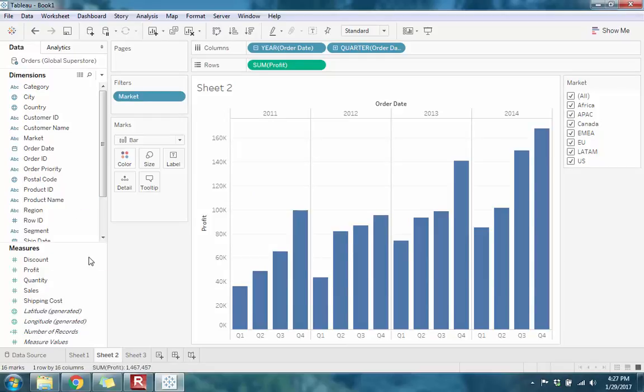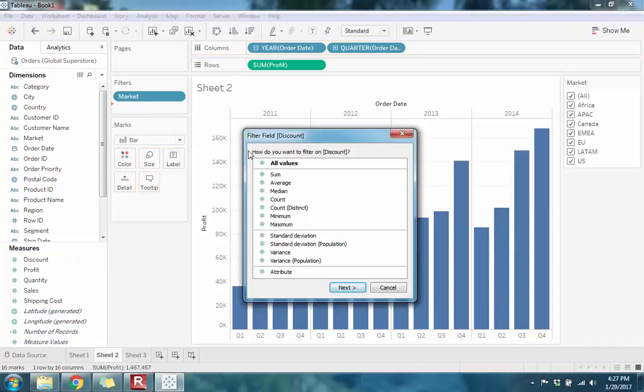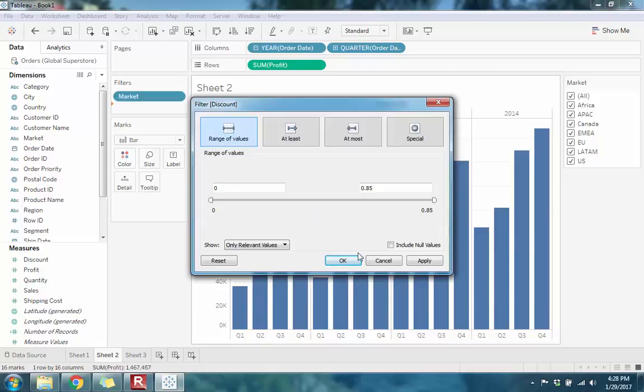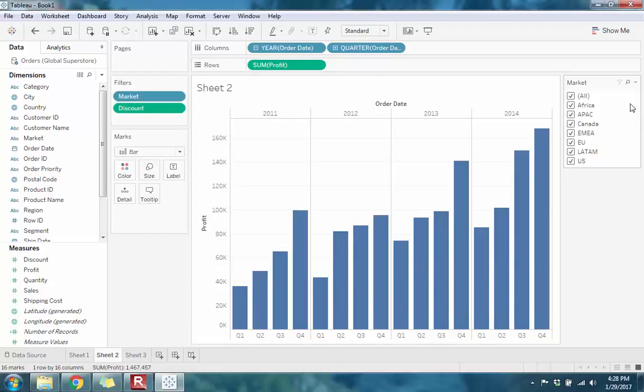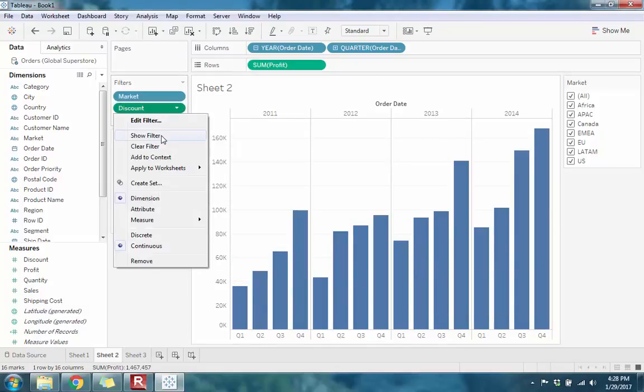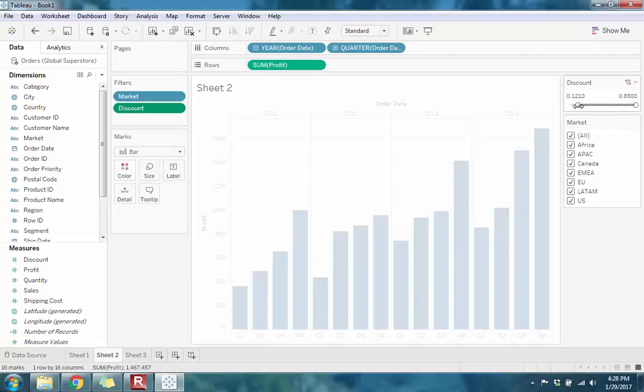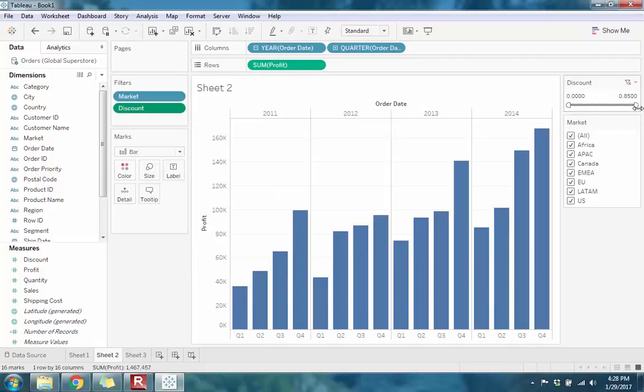On the other hand, if I add a filter that is a continuous variable, then it's kind of a drag as a measure. So let me drag discount as a filter. I'll drag discount and drop it into filters. Now it is asking me how I want to filter. I will select all values, say next, and then OK. Now I need to show the filter. As you can see here, it is on a scale.